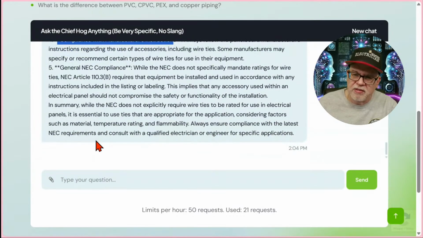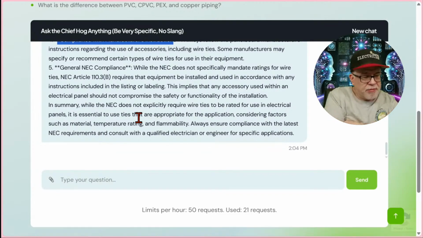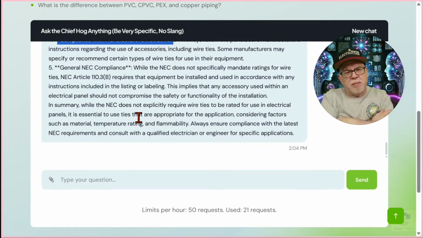In summary, while the NEC does not explicitly require wire ties to be rated for use in electrical panels, it is essential to use ties that are appropriate for the application. Consider factors such as material, temperature rating, and flammability. Always ensure compliance to the latest. So that is just good general information on that. But again, nothing specifically in the NEC that's going to limit that. Now, the only thing that I can closely get to this is putting things in a panel that are flammable and that type of thing. And I don't know. You'd have to check with the manufacturer of the tie wrap.